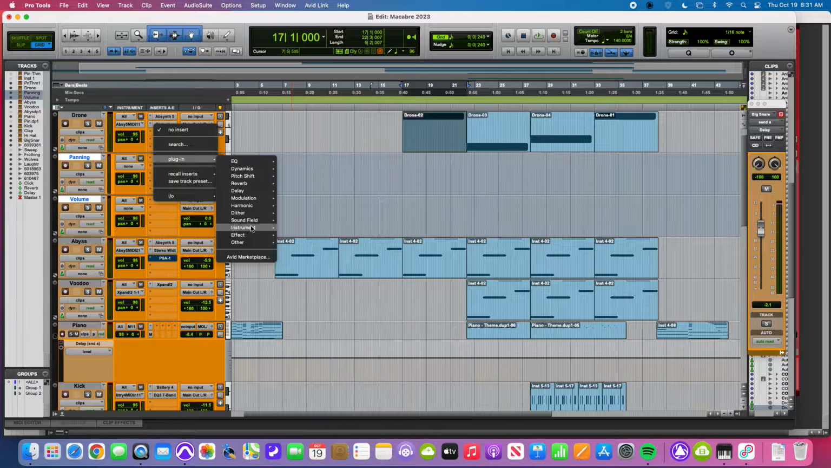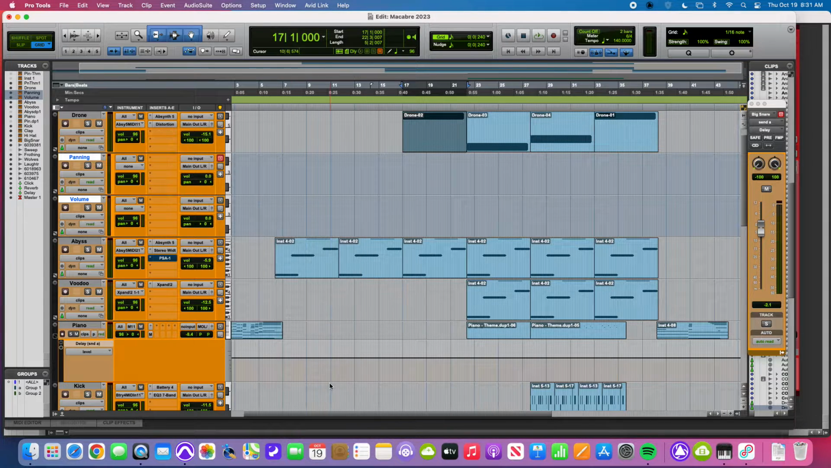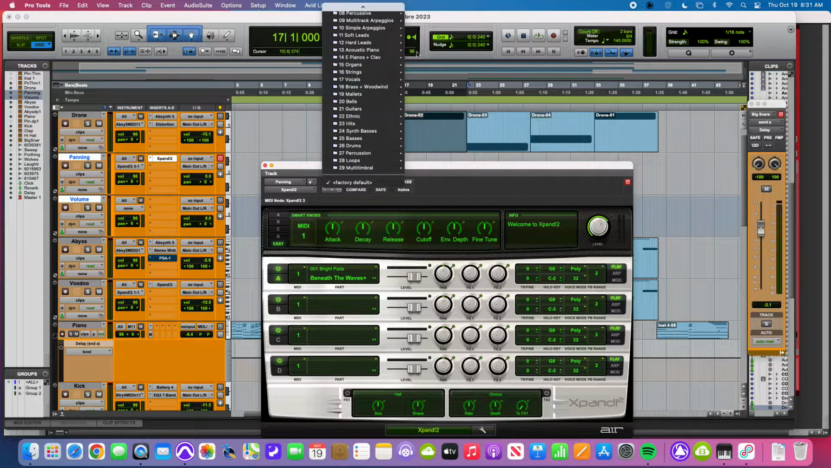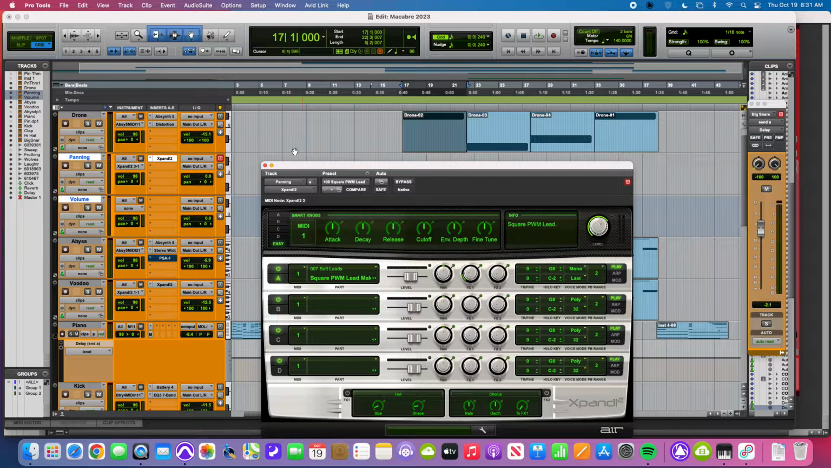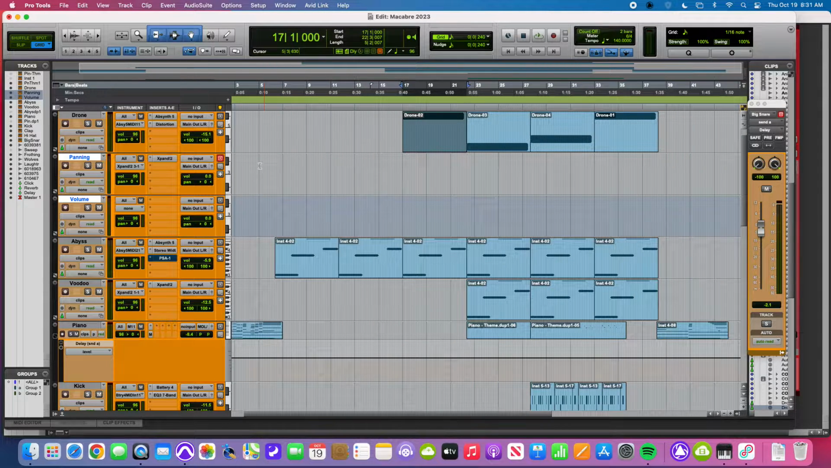I'm going to insert Expand to. I'm going to choose something not so annoying, soft lead, square PWM lead. Now my choices have nothing to do with anything. Little trick here, option click drag. So I have duplicated the Expand with the sound.